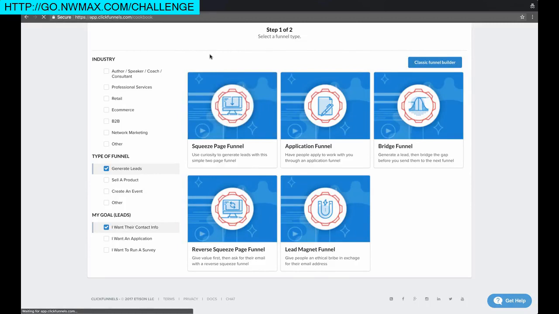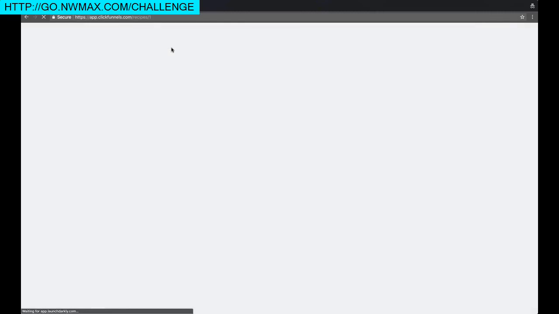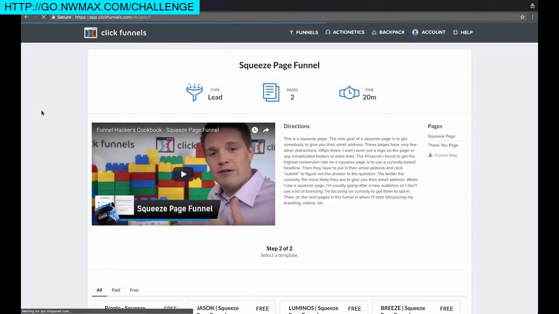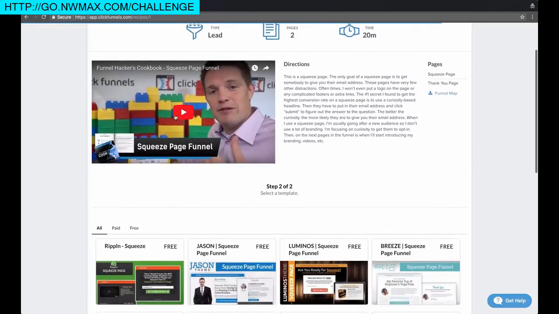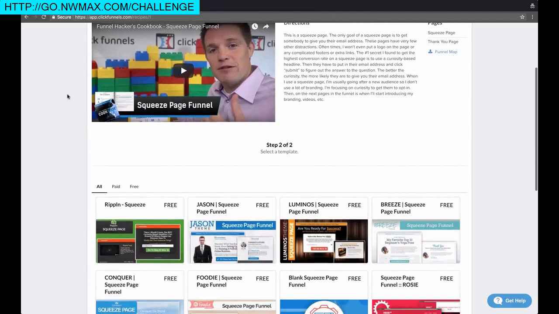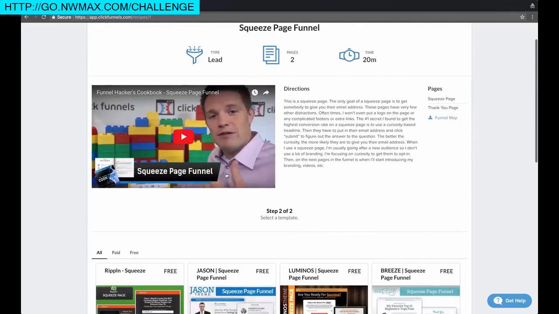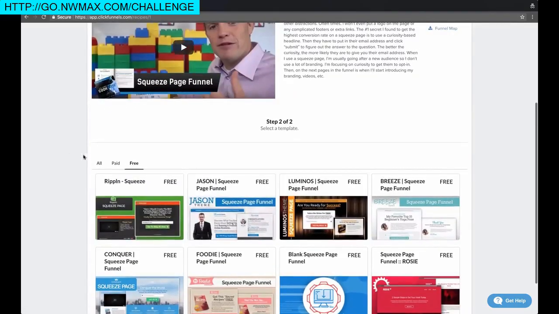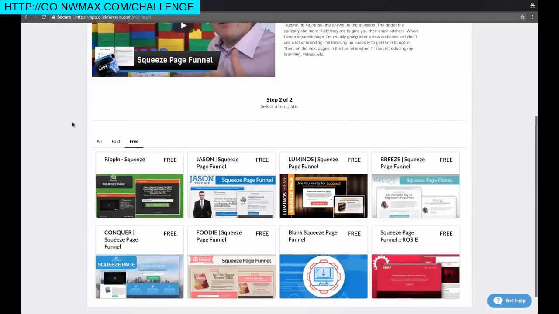That's basically like a basic landing page that offers some sort of value and asks for someone's email in return. It's usually the most basic funnel to set up and the one where everyone starts. And here's Russell explaining to you how a squeeze page funnel works in really nice, easy to understand terms. And then there's a whole bunch of different options for the template.